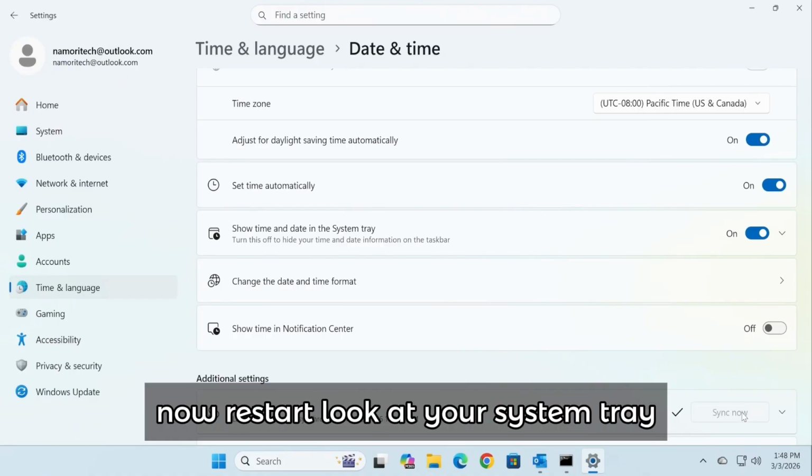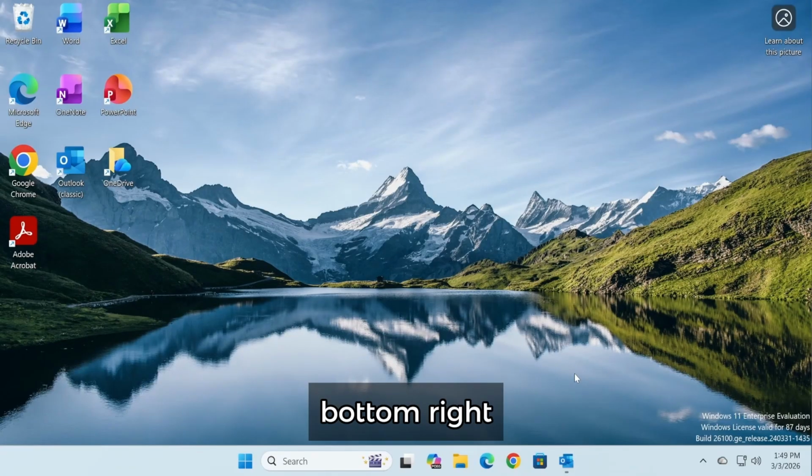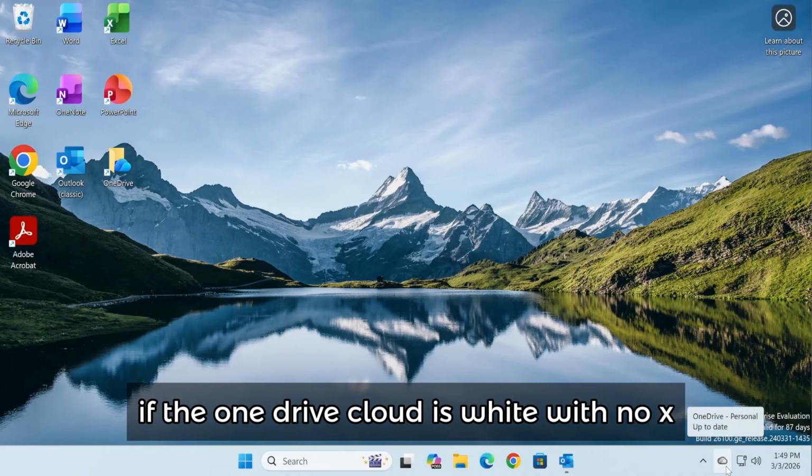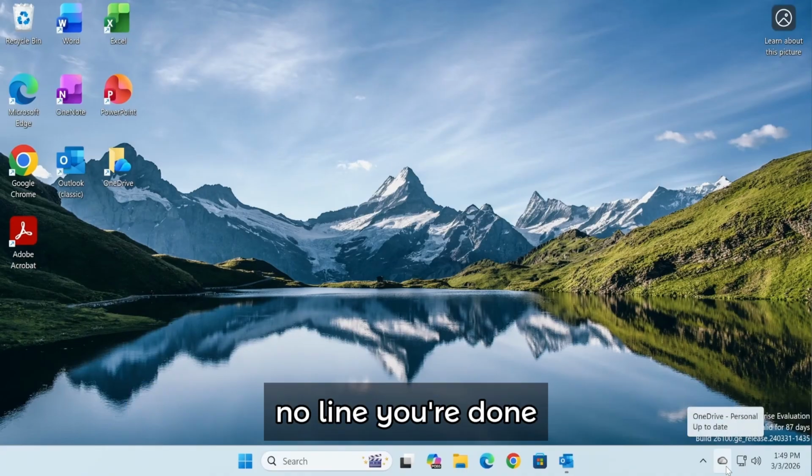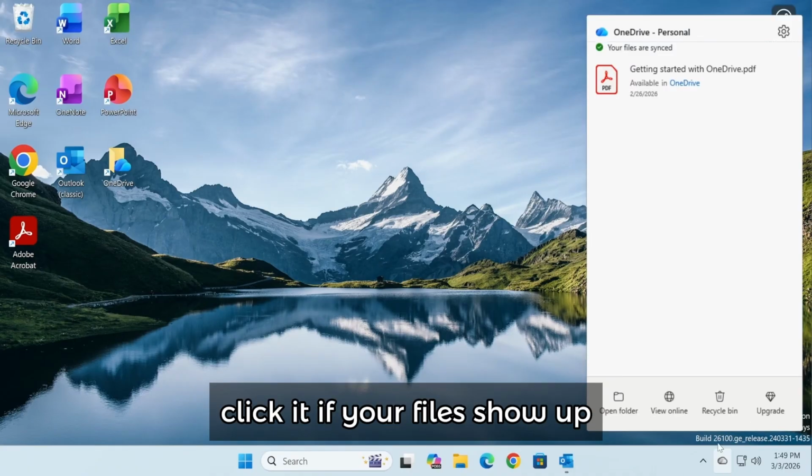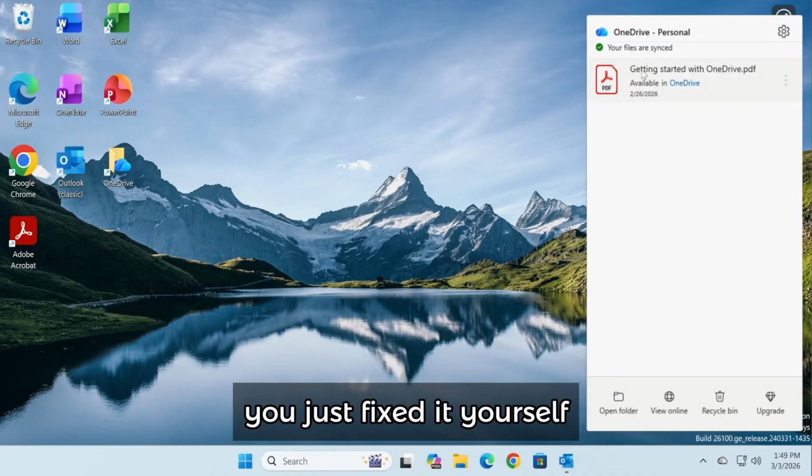Now restart. Look at your system tray, bottom right. If the OneDrive cloud is white with no X, no line, you're done. Click it. If your files show up, you just fixed it yourself.